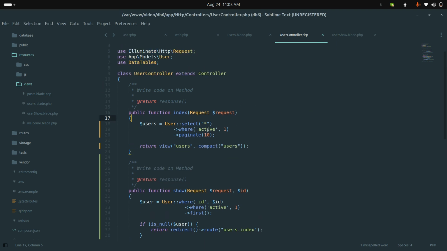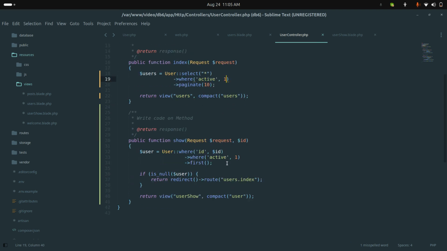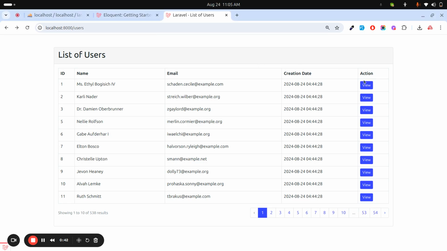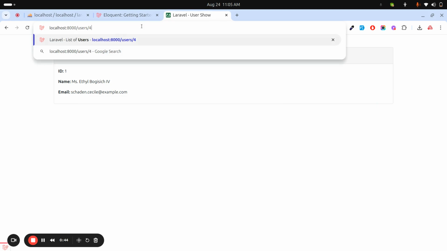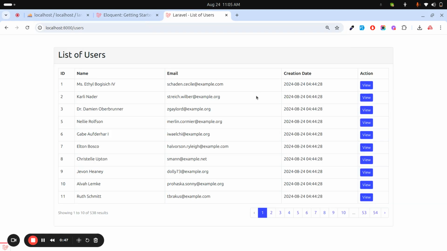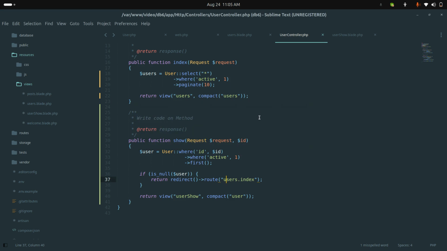I added where active one, so that means only active users will be listed. If I go into the show, you can see that where active one, and if it's not active, then it redirects to the listing page. Let me show you that. If I go to 4, you can see that it redirects back. So it's working fine and the code is also fine.